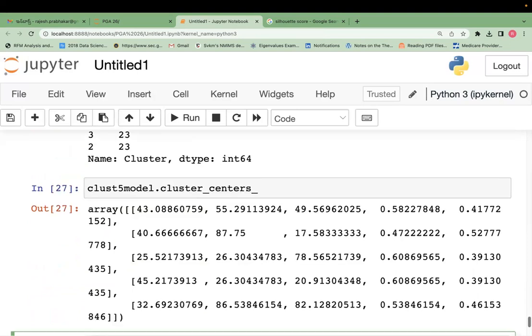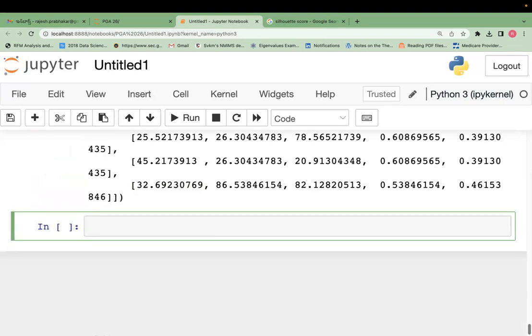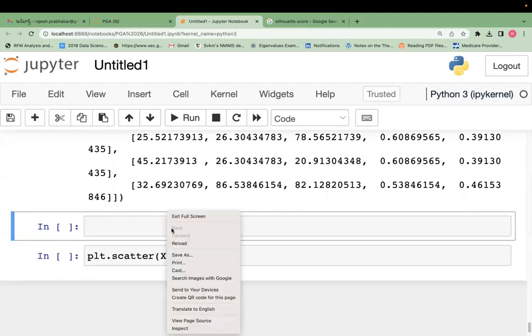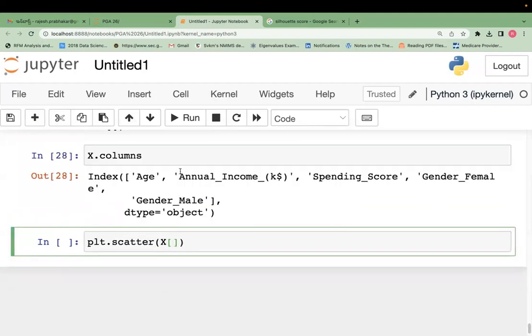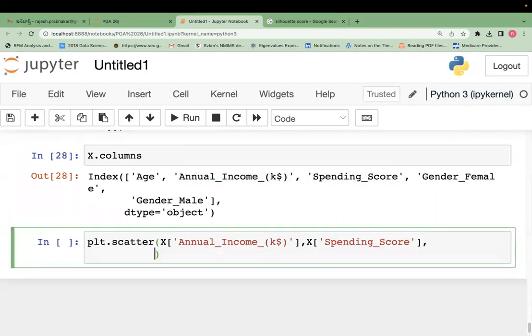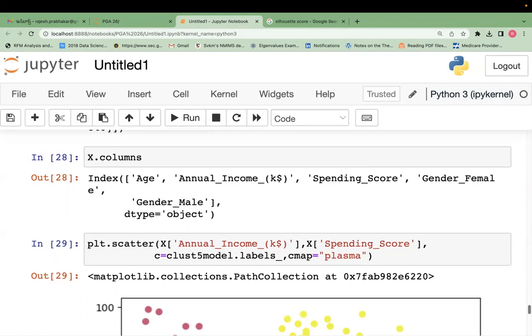Slightly better, okay. Marginal improvement. But before that, let us see the cluster formation. plt.scatter. Let us put the column names. Column names are special characters. X square bracket annual income, X square bracket spending score, comma, c equal to, cmap equal to. Scatter can give only 2, right? And the 2 important variables are annual income and spending score.